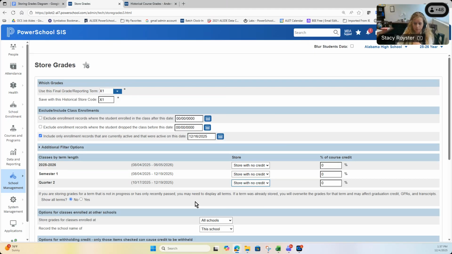In all honesty, when you're storing for your elementary schools and your middle schools, you're pretty much always storing with no credit. It's really only the high schools that have to deal with this credit, non-credit thing, unless you're some of those 8th graders that have like algebra. I don't know, do we still do algebra 1 that has credit or Spanish that has credit? Sometimes the foreign languages, you would have to worry about those. All these are stored with no credit though.